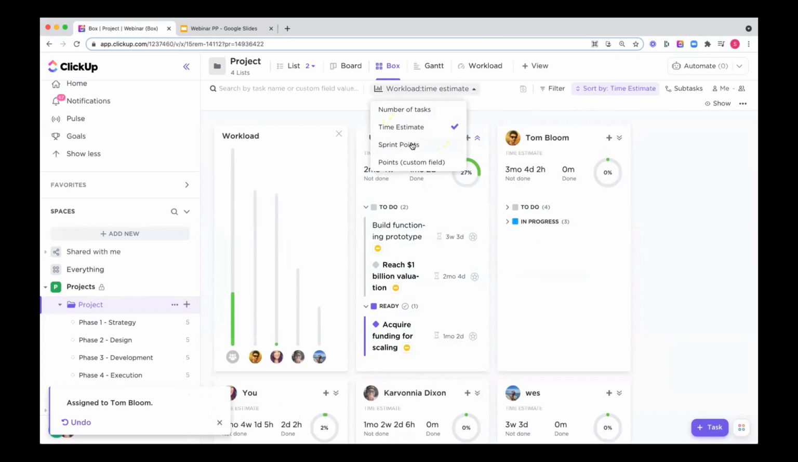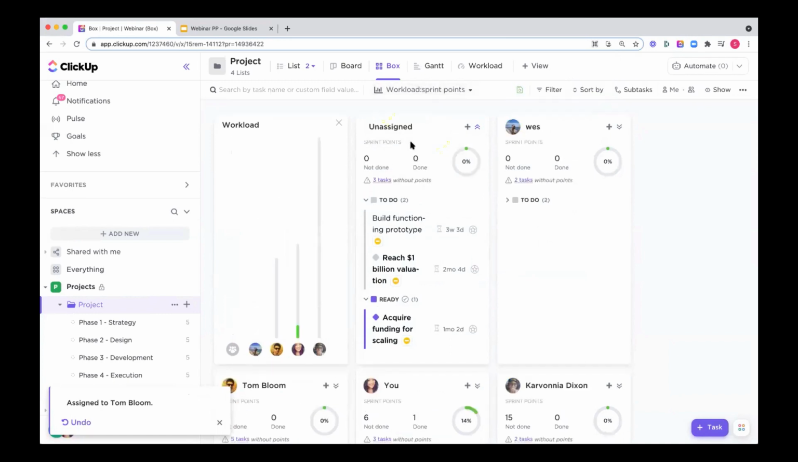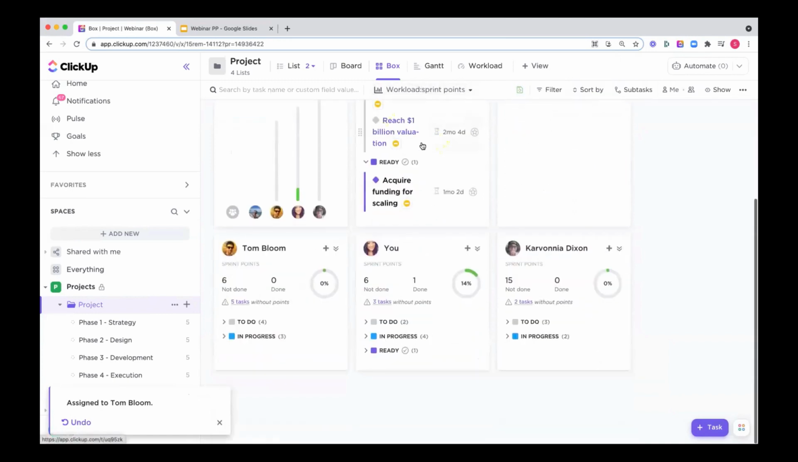Now, if you were to start using points, the measuring based on points will allow you to see for their completed tasks, how many tasks have they checked off and how many points were allocated to those tasks versus how much is left to be done.